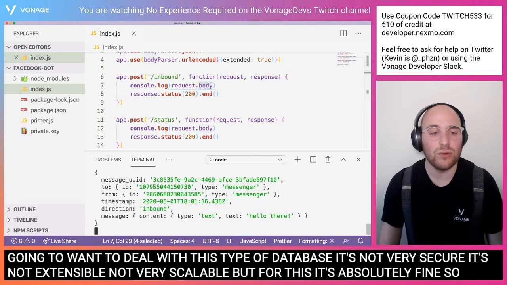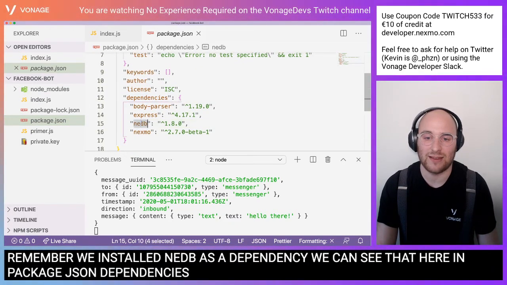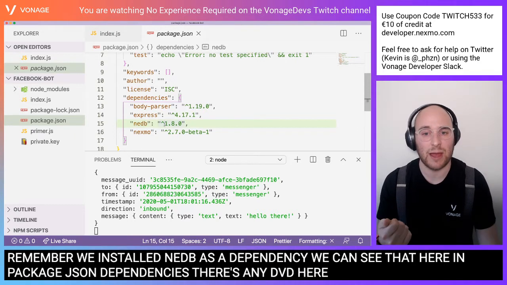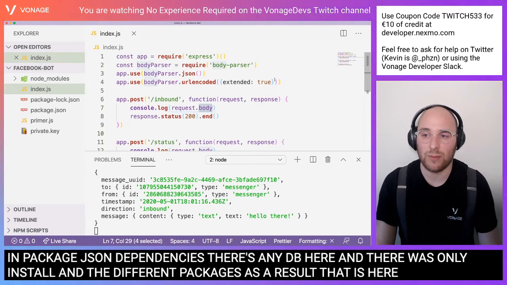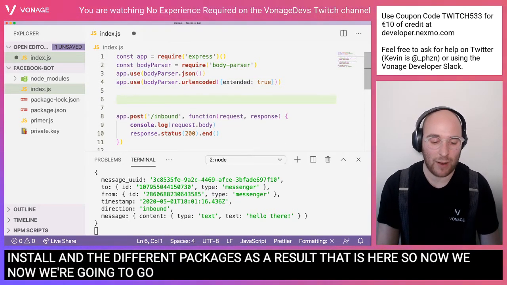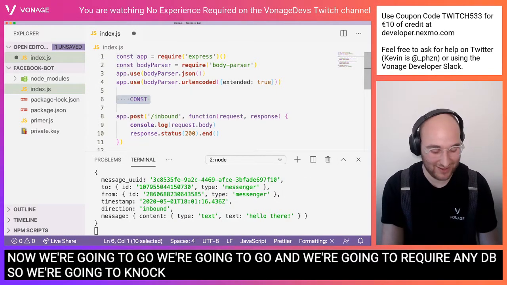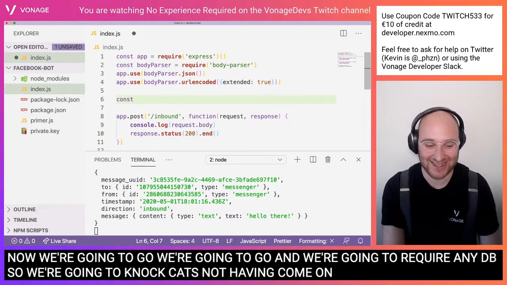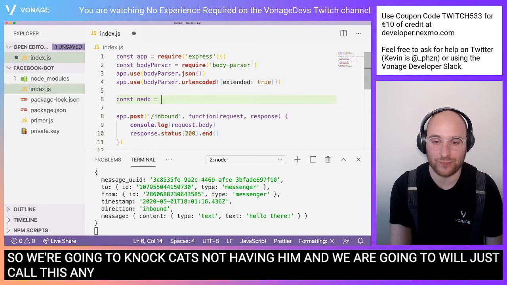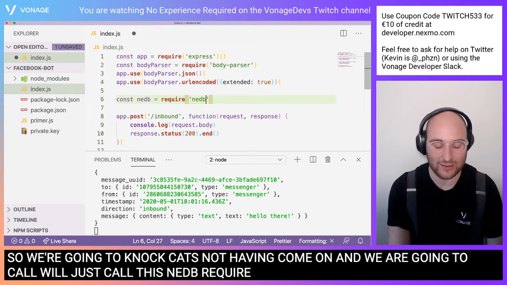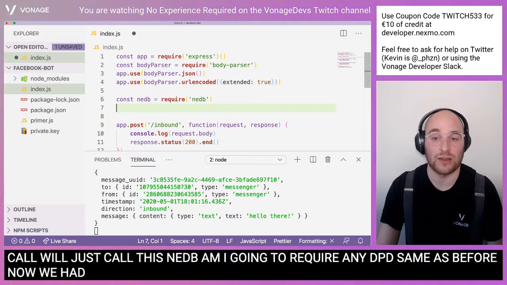So remember, we installed NEDB as a dependency. We can see that here in package.json dependencies. There's NEDB here, and that was when we typed in npm install and the different packages. So as a result, that is here. So now we're going to require NEDB. Const, and we'll just call this NEDB, and we're going to require NEDB, same as before. So now we have included the library, required it.